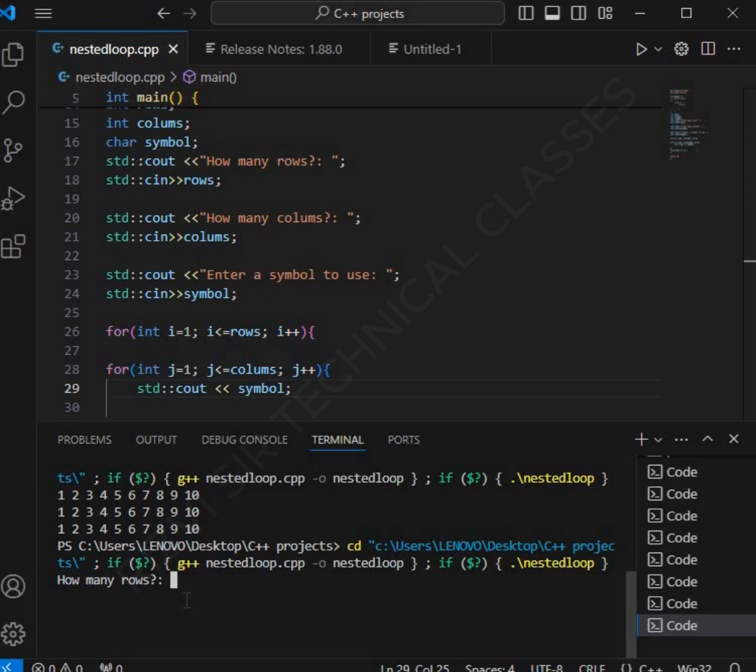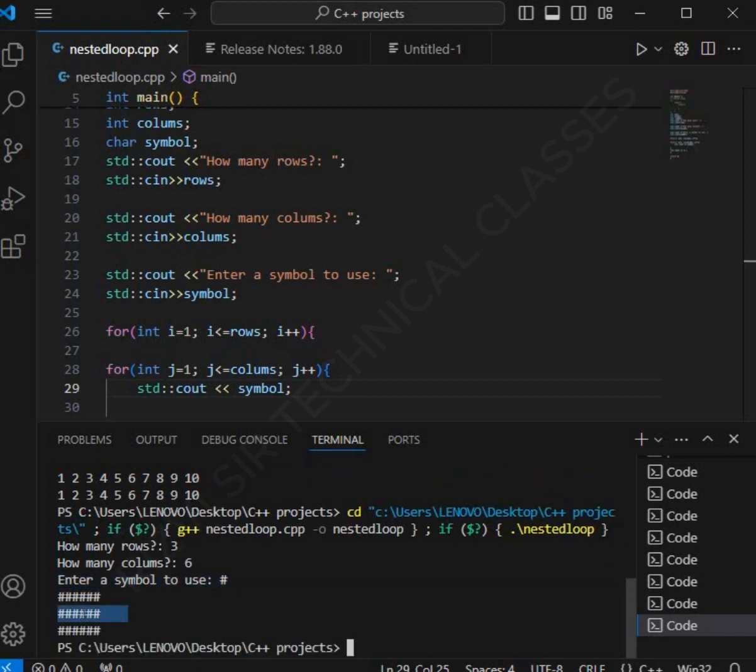There you are. Now it's asking for how many rows. What about 3 rows? Just enter 3, hit enter. Then how many columns? Let's enter 6 columns. Hit enter. Enter a symbol to use. What about the hash sign? Let's hit enter. There you are. We have 3 rows, 1, 2, 3. We have 6 columns, 1, 2, 3, 4, 5, 6. Got it? And there is the rectangle. There are 3 rows and 6 columns.